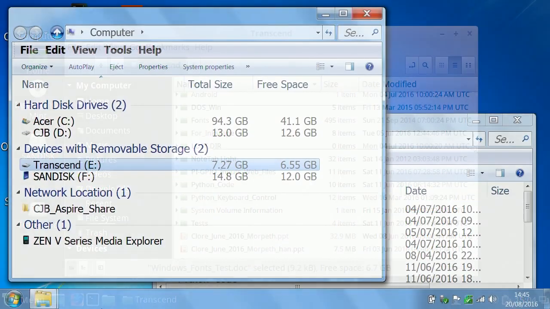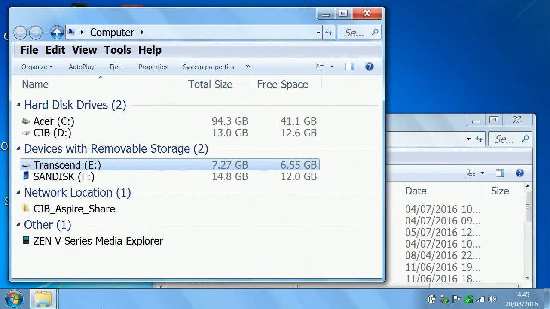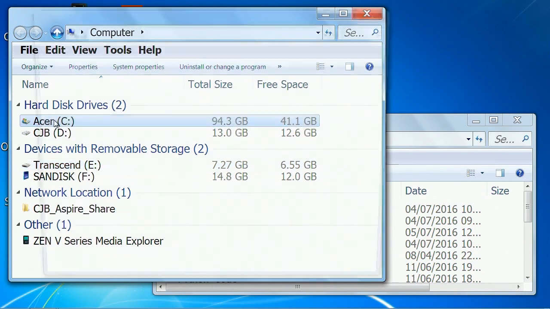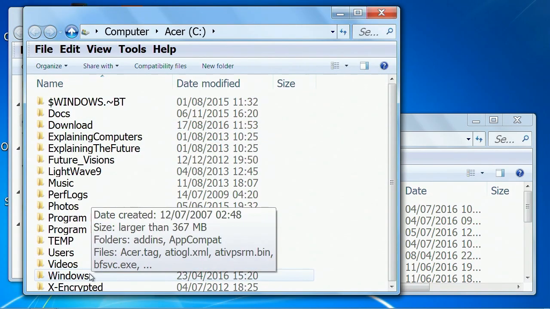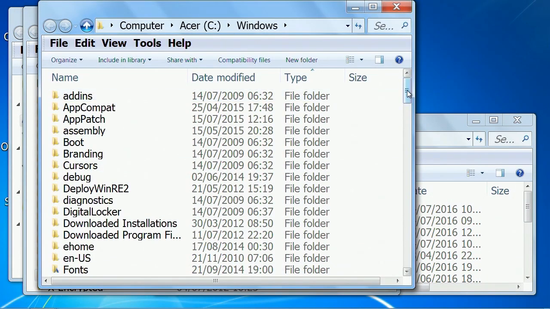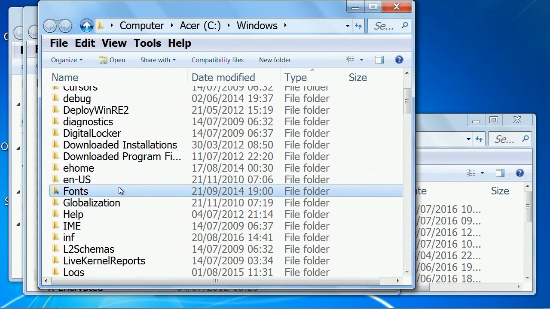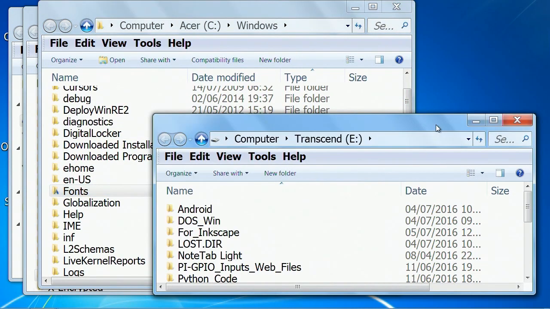So what I did before I went into this again was I went into Windows, I went into C, Windows, I scrolled down to find the font directory, and I took a copy of the fonts directory and I copied it over to my USB drive.